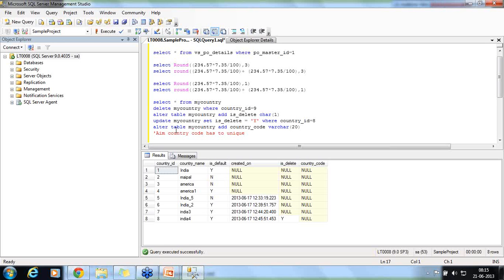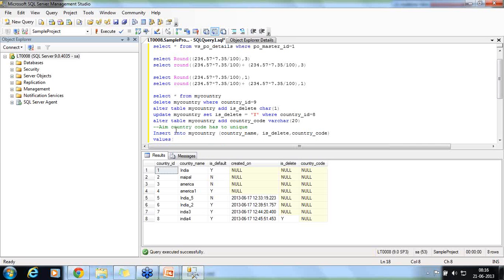What a developer generally does is, at the time of insertion, I am doing an insert now, insert into my country. I am just going to insert country name, comma, is deleted, comma, country code. I want to enter these three columns. Comment is double hyphen. Insert values. I am just inserting the record values, say country name Nepal.